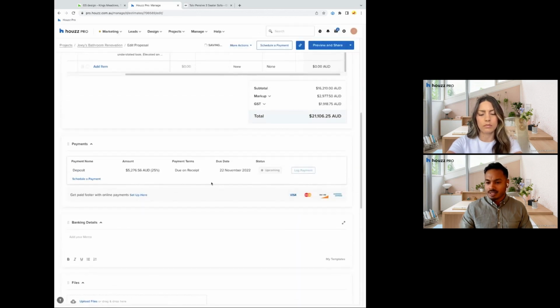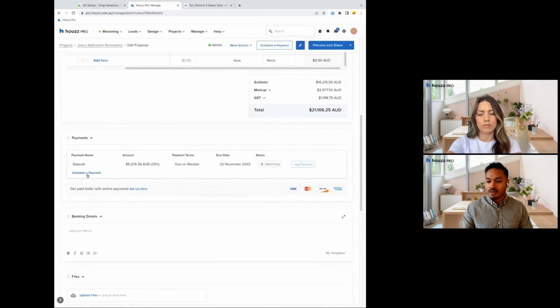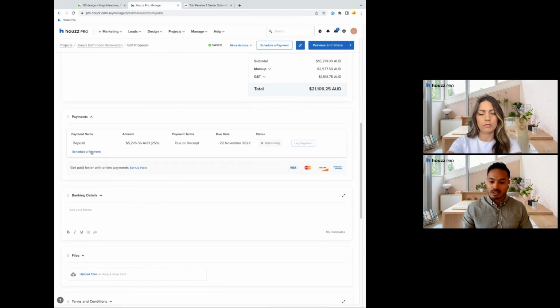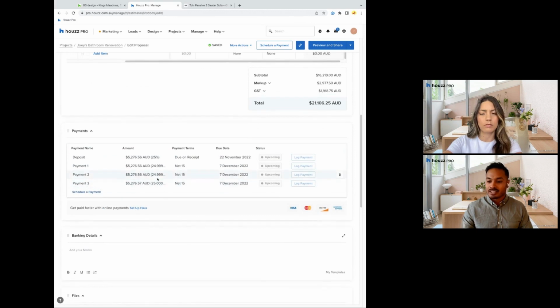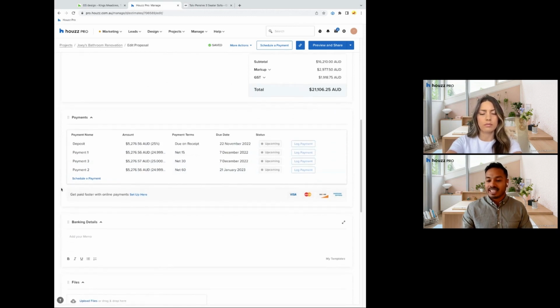Once you're ready, the remaining amount, you can split it into as many payment schedules as you wish by clicking on scheduling a payment. And as you can see, it creates multiple payments, and all the calculation is done in the backend for you. The next thing is you set up your terms like you did for your deposits. All the necessary information, including the due dates and the status, can be found in this section. And that's how you can schedule your payment.